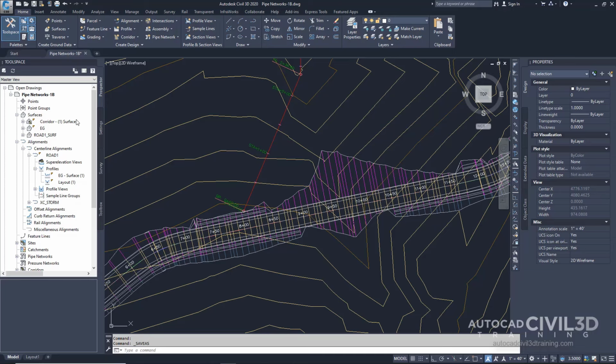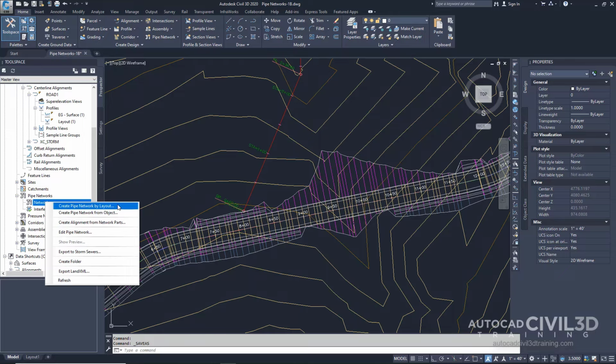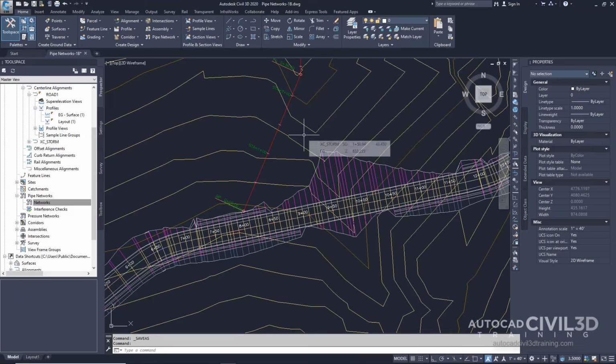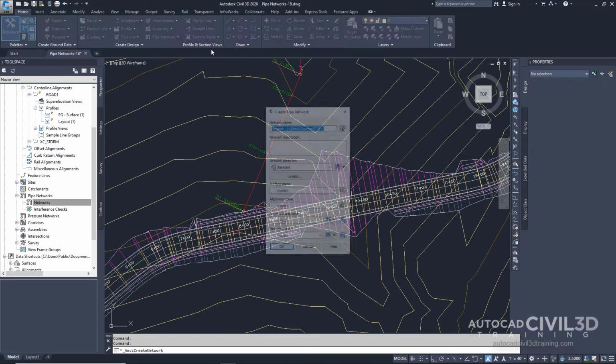In the tool space, under the Prospector tab, go ahead and navigate to Pipe Networks, and then under Networks, go ahead and select Create Pipe Network by Layout. Now alternatively, you can also go to your Home tab and then to your Create Design panel, and then under Pipe Network, click the drop-down menu and select Pipe Network Creation Tools.